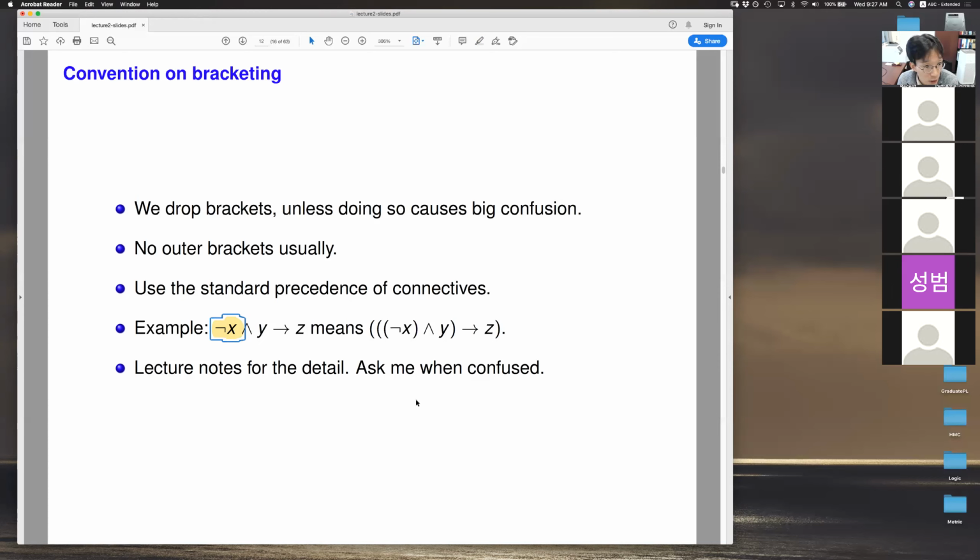Last year, when I taught this course, some students were struggling to put the parentheses in the right way. So if you get confused, always raise your hand and ask questions in the chat box. Then I will write down the parentheses. It's quite easy in this interactive online environment. Just ask a question whenever you get confused. It's very likely that if you are confused, some other students are confused as well.